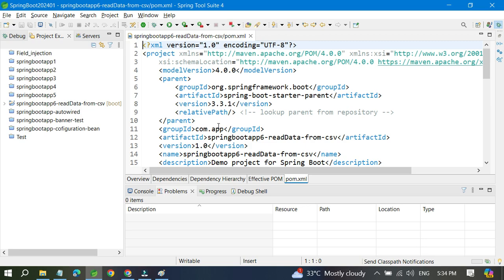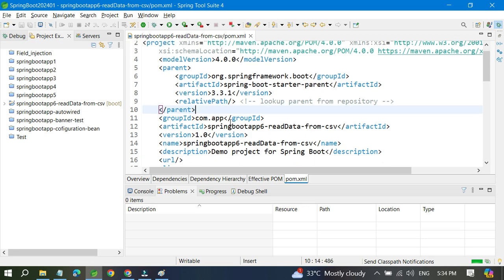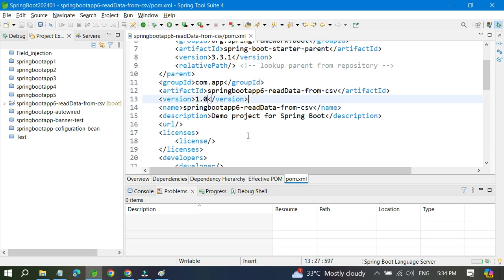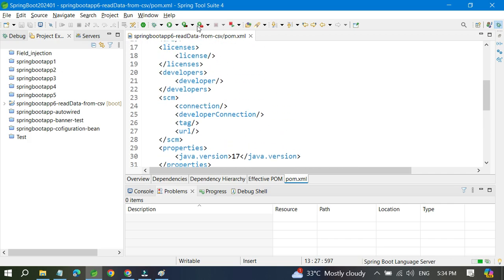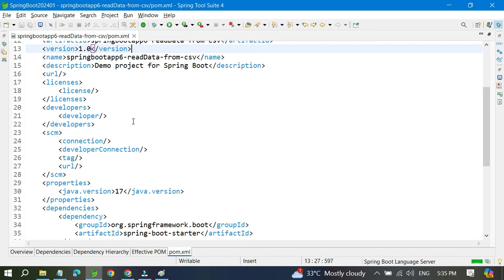Okay, if you see our pom.xml, in that pom.xml you can see the latest version of Spring Boot, our project name, and our project version. Then finally, if you go below, they have added lots of things, like license, developer, and SCM connections. Those things are not required, but okay, let it be.